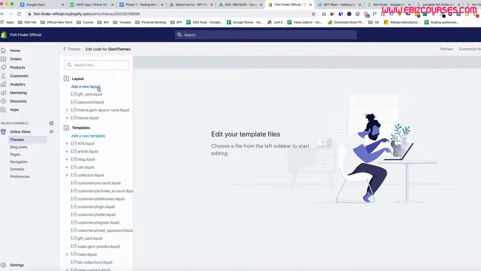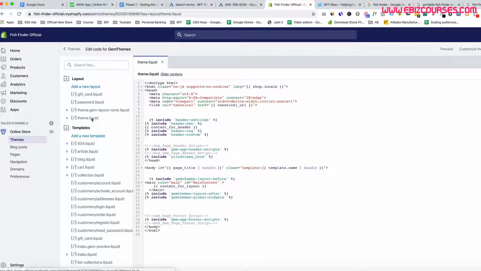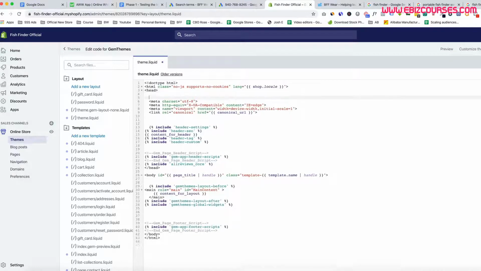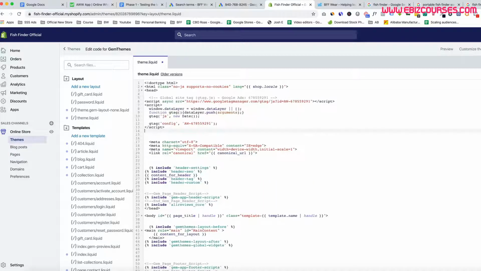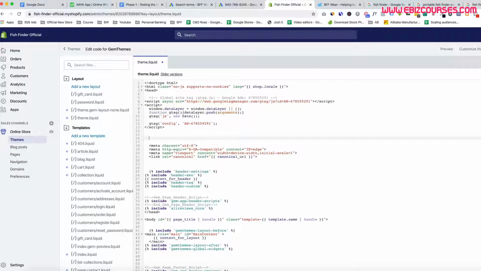Cool. Now, what we're gonna do is actually, we need to go into theme liquid. It's right here on the bottom. It should be very similar for you too. Right under the header tag, we need to paste this code. And I like to put a little bit of space so I can visually see it. This is a global site tag, very important, we need it.